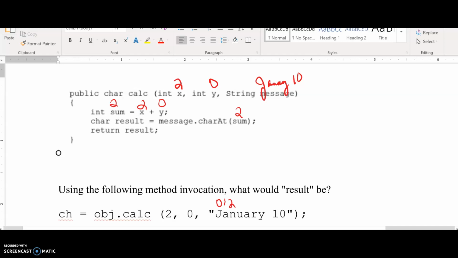So N gets stored in result. We return result, which is N, and then the N is being assigned back to ch. So ch actually has N. And so your answer to using the following method invocation, what would result be? The answer would just simply be N.